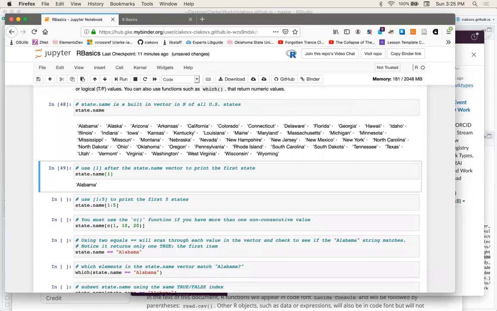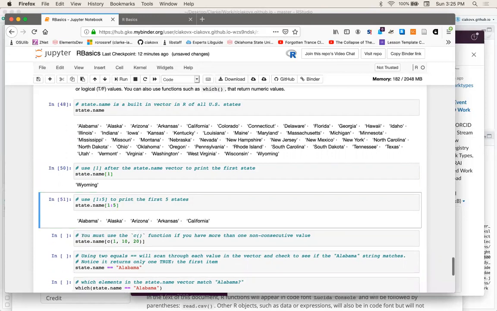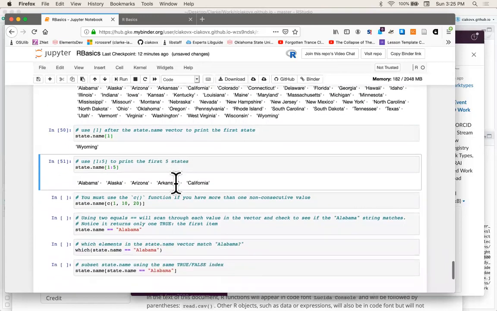So the first state name is 1. Let's see, the 50th state name is Wyoming. Sorry, the first state name was Alabama. We can do the first through the 5th state name, which is actually what I did below here: Alabama, Alaska, Arizona, Arkansas, and California.